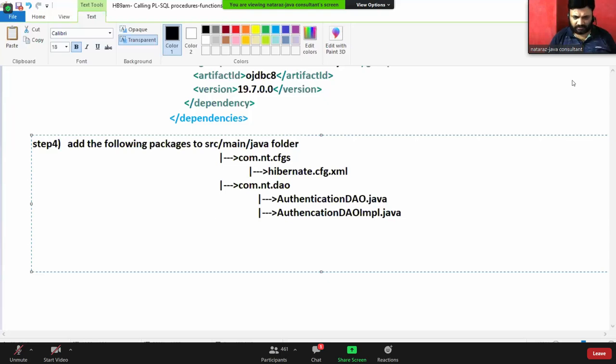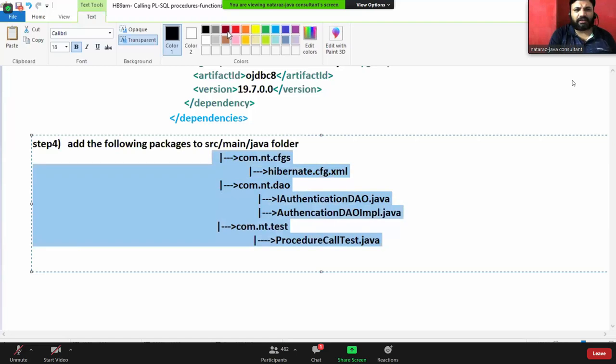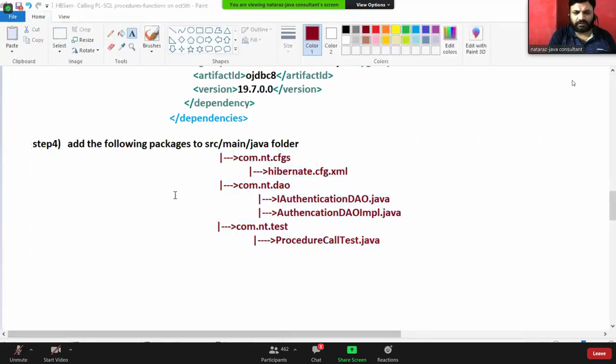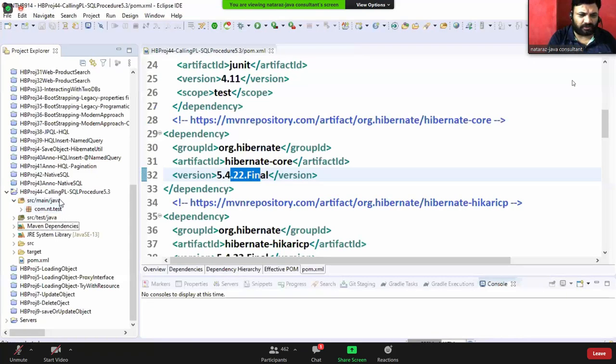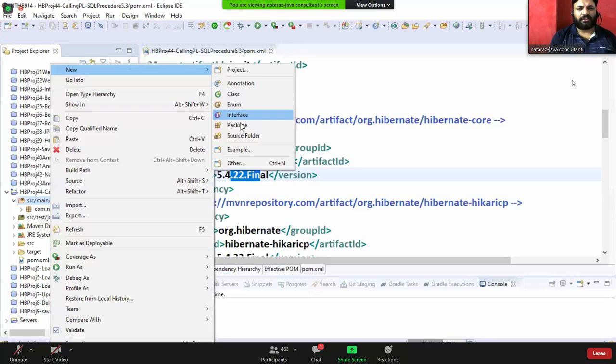Lastly, ProcedureCallTest. Nowadays we are following the I model. com.nt.test, ProcedureCallTest.java. These are the packages, guys. At the end, I will give the directory structure. Don't worry. Shall we start the work now? Easy, guys. Nothing great. New package.